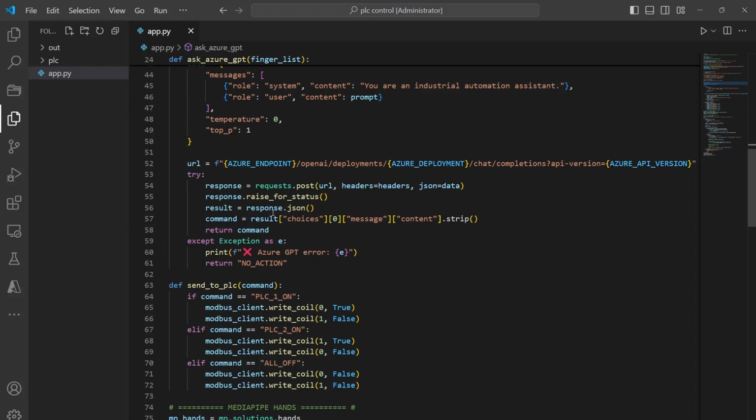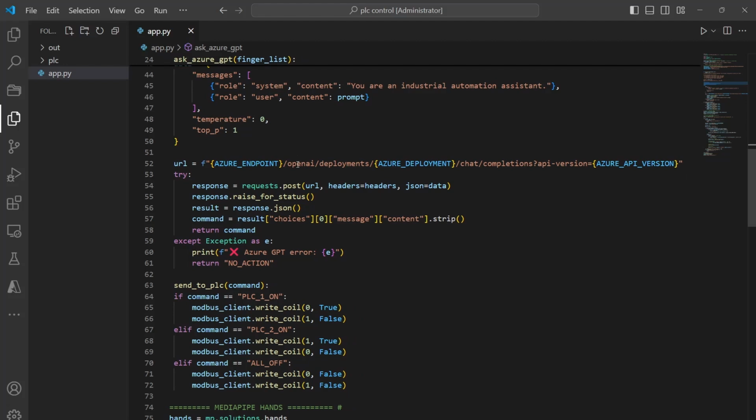So these are the endpoints where you're going to hit the OpenAI. OpenAI deployments, chat completions, on the API version, starting with your Azure endpoint. This looks like your endpoint, your OpenAI services, followed by the deployment model. And you can see that the version is also populated here.